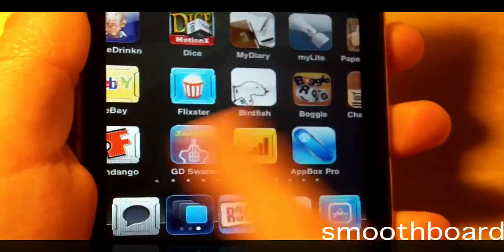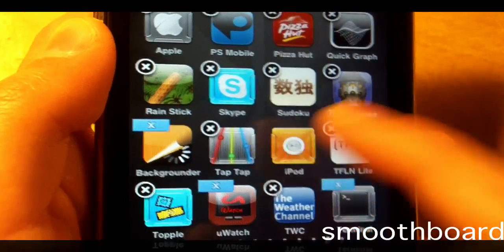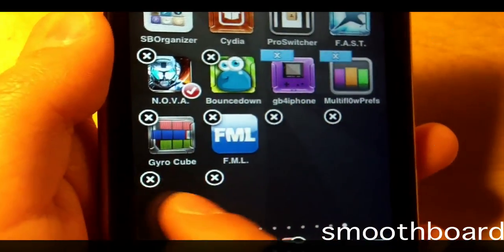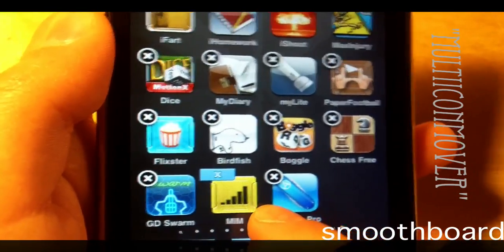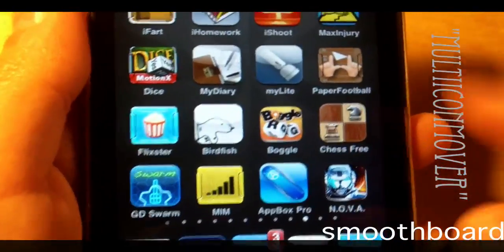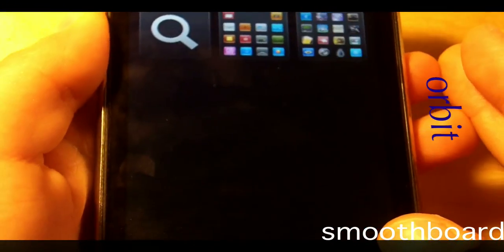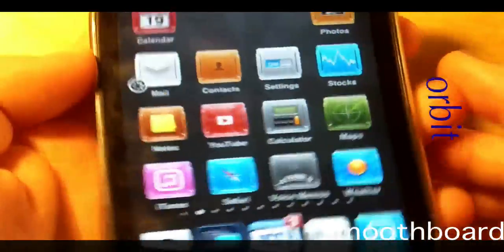Now, the only complaint I can really come up with is that if I want to use Multi-icon Mover, which if you don't already have, I might review that later, it gets annoying because if you don't make it on the first try, there we go. If you don't make it on the first try, then it gets tedious. But overall, it's fantastic, and it doesn't affect Orbit. See, Orbit still works perfectly. And it doesn't really affect my CPU as far as I've noticed.